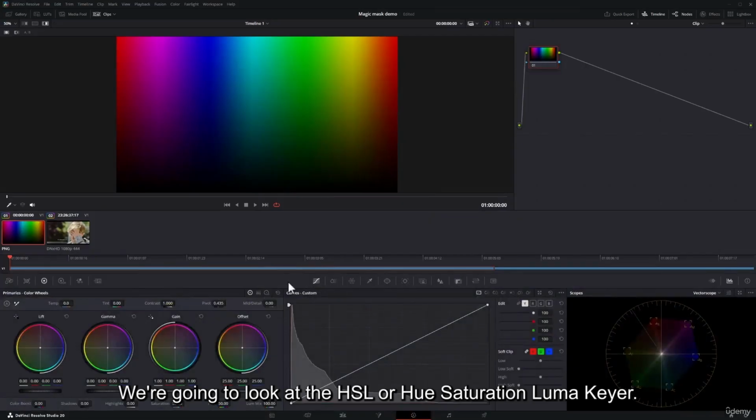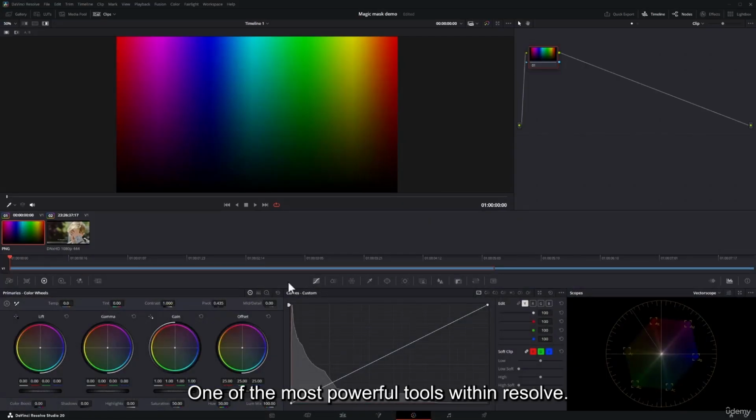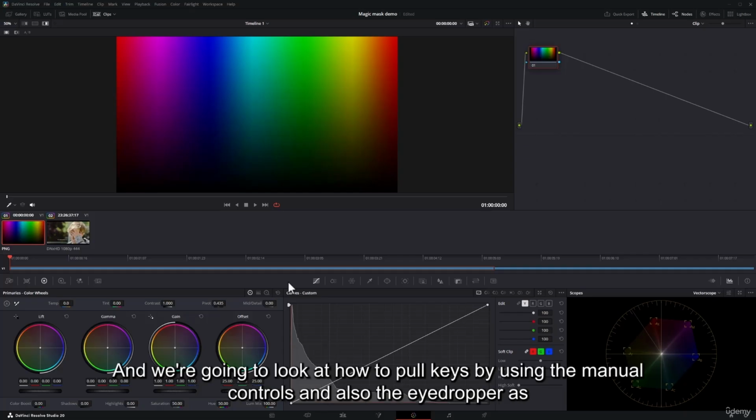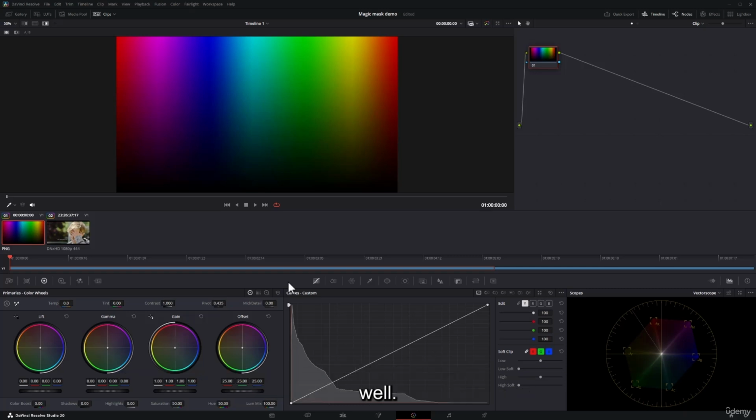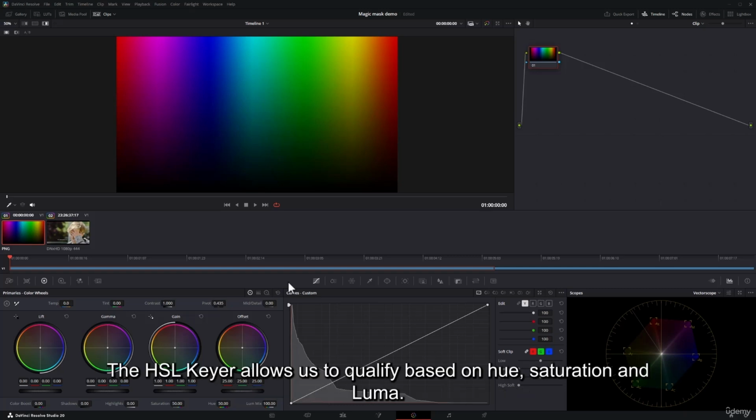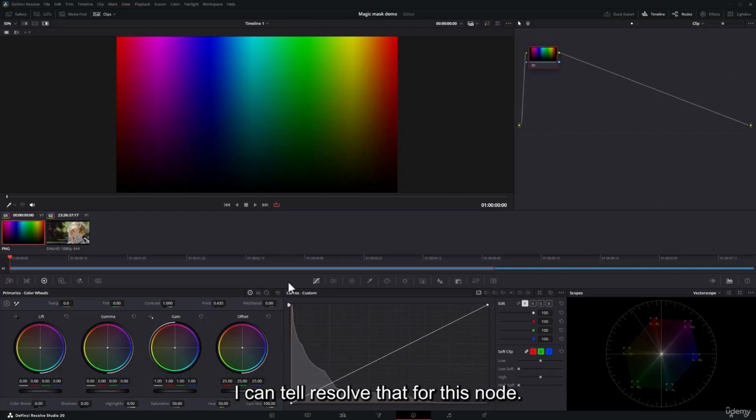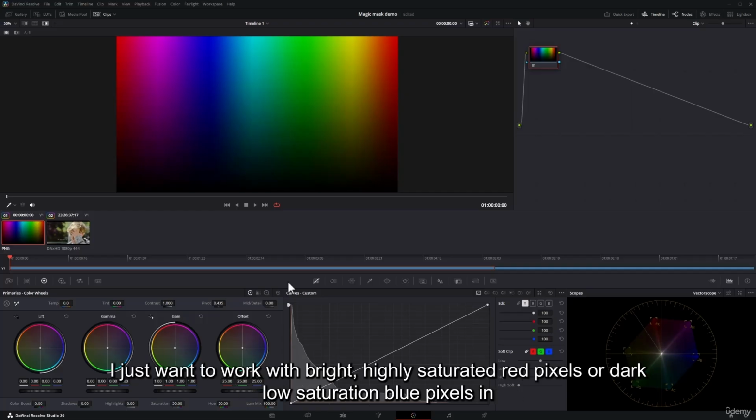We're going to look at the HSL, or Hue, Saturation, Luma keyer, one of the most powerful tools within Resolve, and we're going to look at how to pull keys by using the manual controls and also the eyedropper as well. The HSL keyer allows us to qualify based on hue, saturation, and luma. I can tell Resolve that for this node, I just want to work with bright, highly saturated red pixels, or dark, low saturation blue pixels.